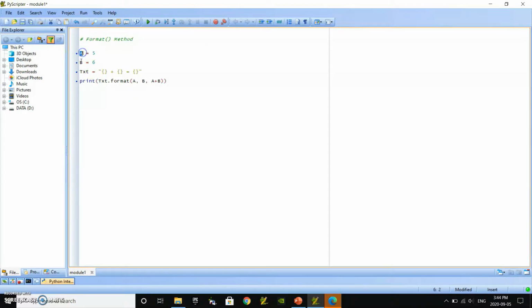We have the two variables a and b assigned to the integers 5 and 6. Then we have the variable txt, our text, and this represents our string or sentence that we want to print to our screen. But look at the string here. We have these curly brackets, right? Well, these curly brackets in the format method are known as placeholders. And placeholders show where our variables or any type of data type that we are using are inserted into the string. So that's what the curly brackets are for.